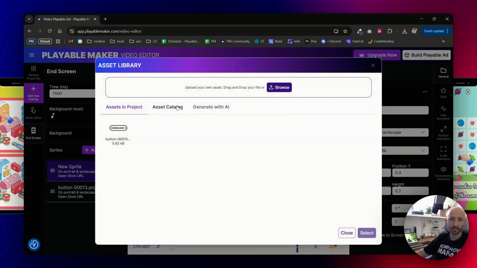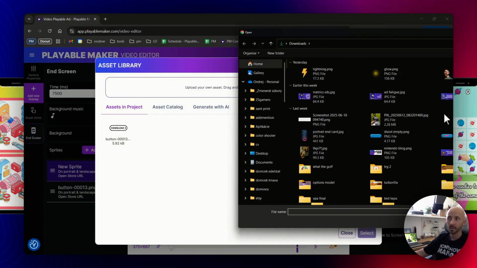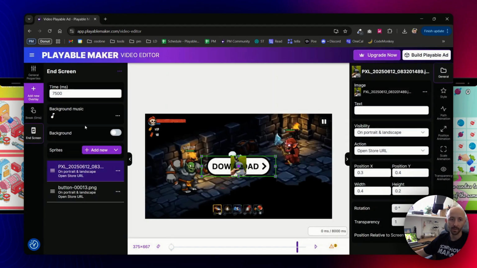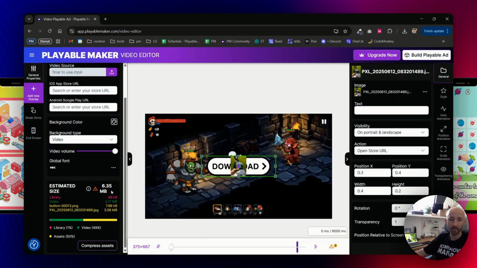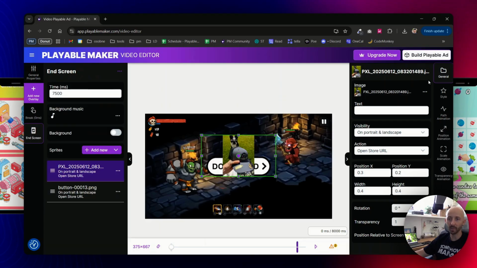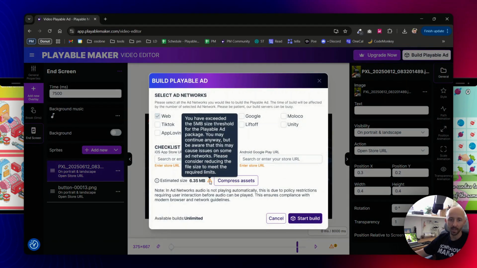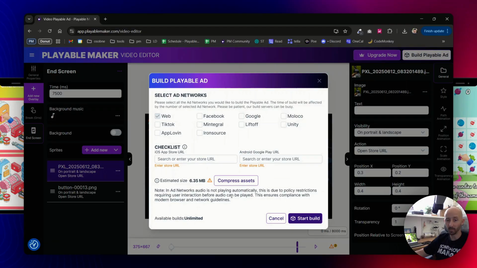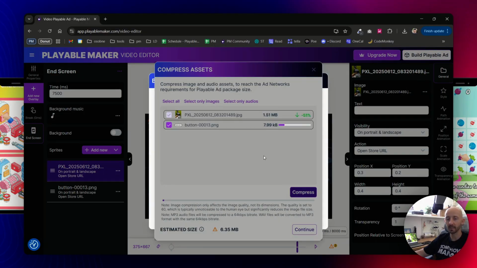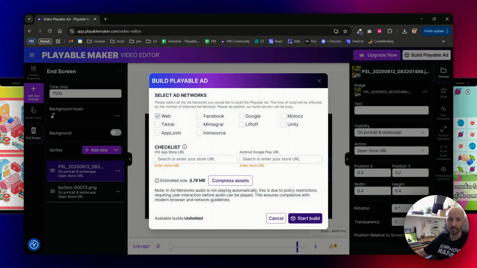Let me do something else as well. Let me actually upload some larger file. And now you can see my Playable is more than 6.3 megabytes, which would probably not be nice because I uploaded too big of an asset. So if I now click build, we automatically give you this warning that your Playable is overreaching the size limit, and you can compress assets as you would like to. Now you are good to go.